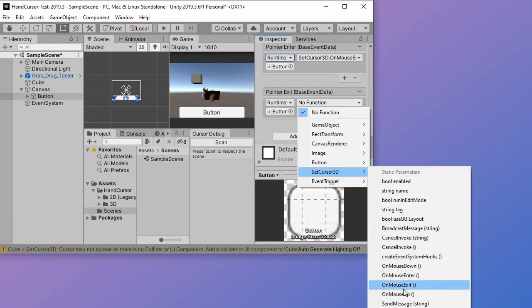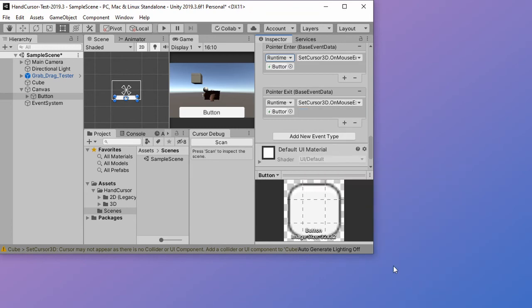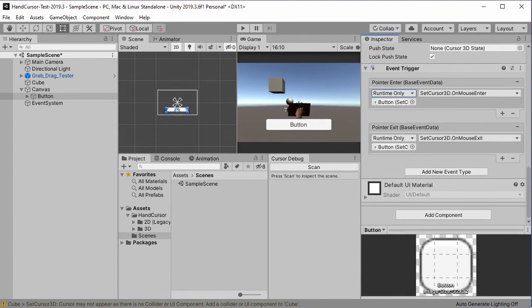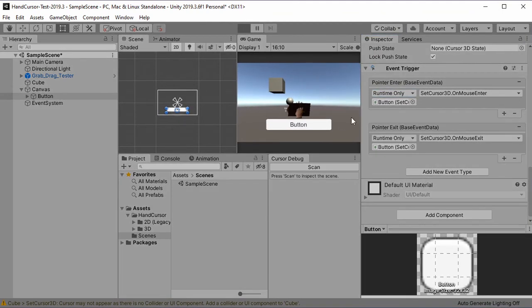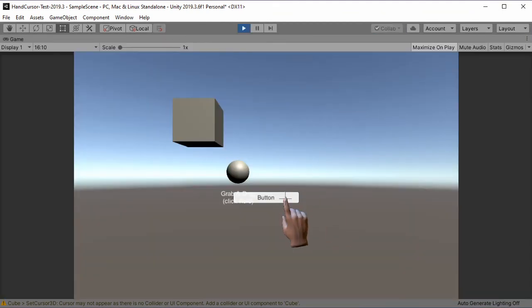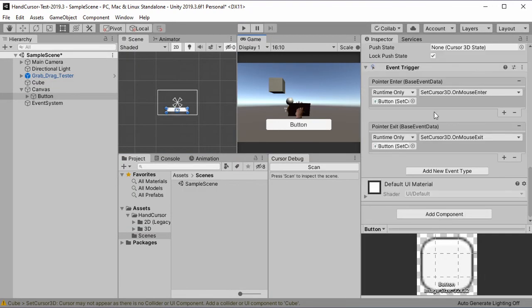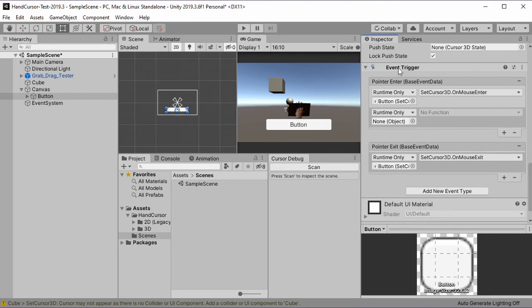Same for pointer exit, plus we drag the setCursor script here as object, and then setCursor3D onMouseExit. Play. Now the cursor changes, and you can simply create additional slots for whatever you want to do to trigger your custom events.